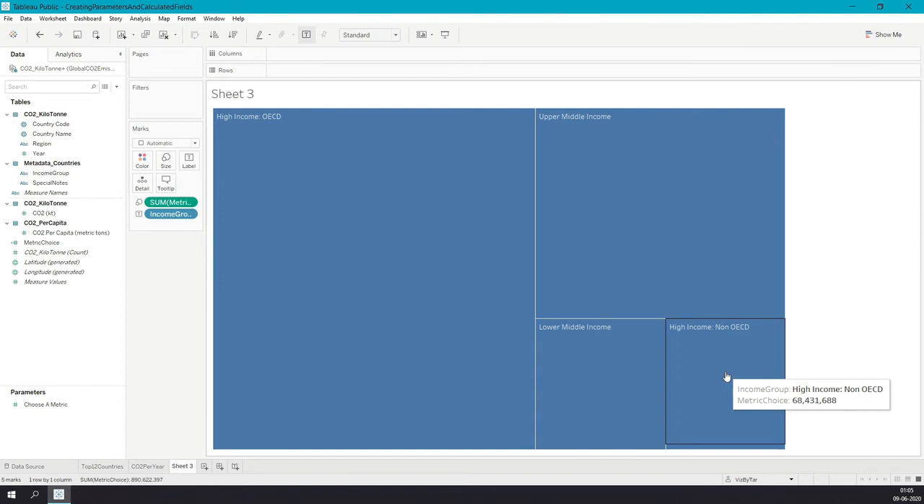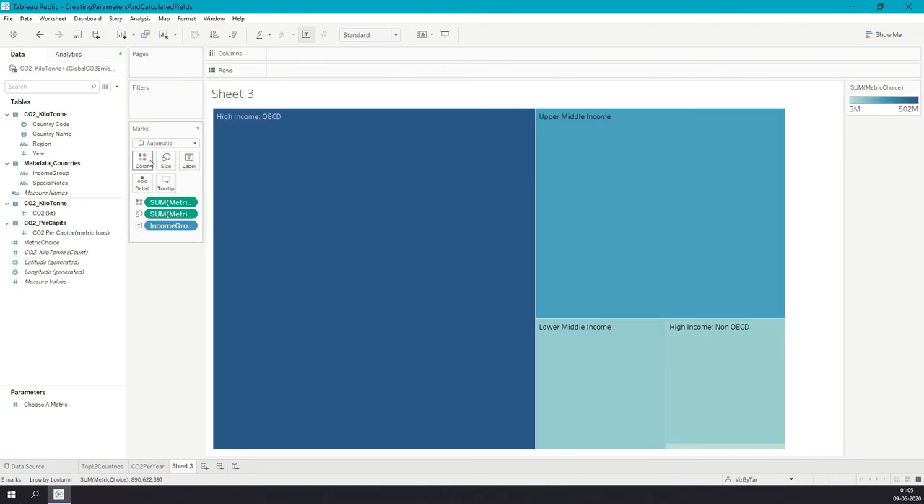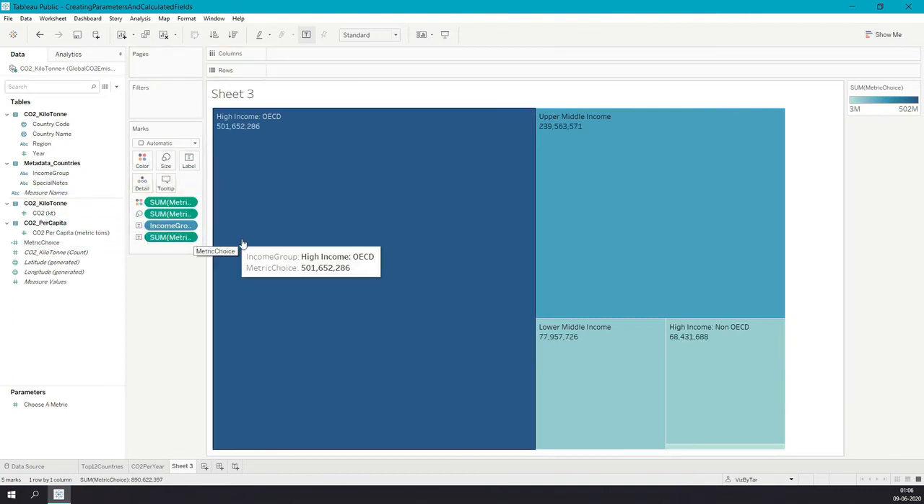We can do this by adding color and text to this chart. Let's first add colors by dragging and dropping Metric Choice to the color shelf. Now let's add percentage of share that these squares represent. Drag and drop Metric Choice again to the label shelf. This will give us the sum of the total CO2 emissions in that square. We need to change this to a percentage of total.